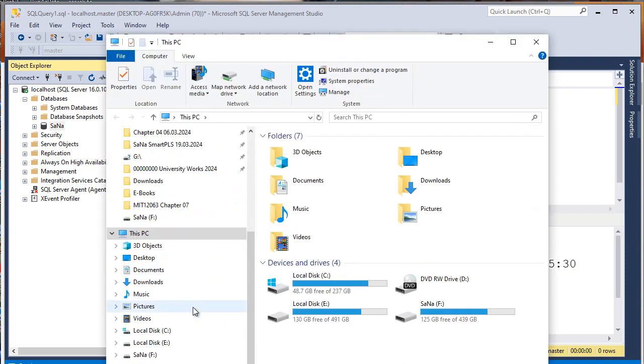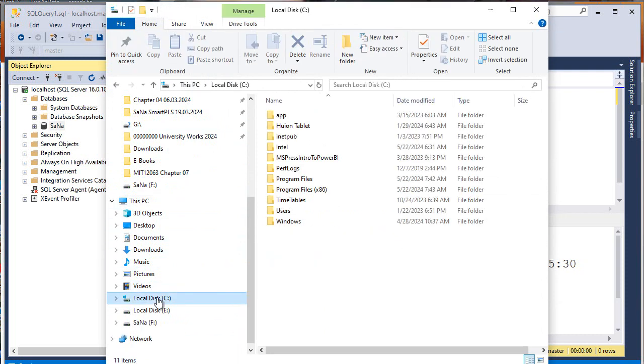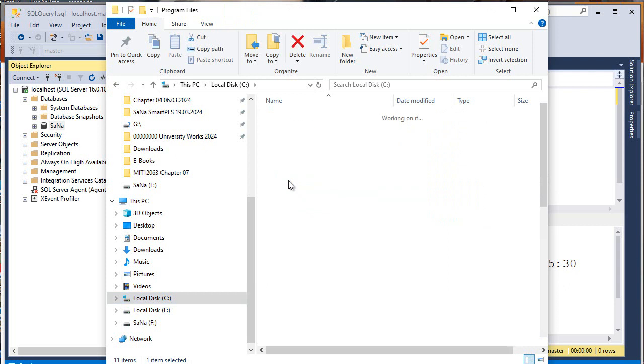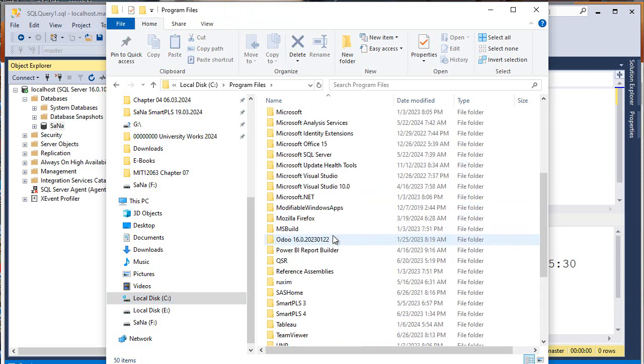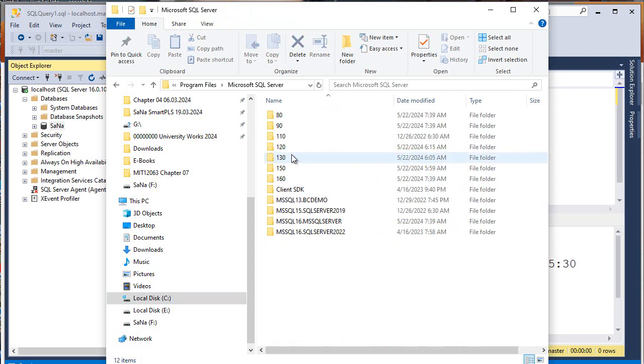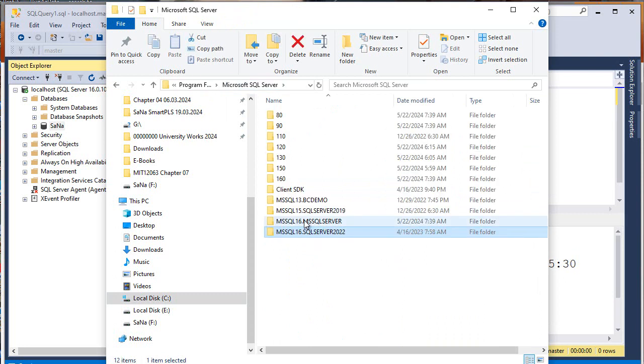your computer, My Computer window, Windows Explorer. You can open and click on C drive, Program Files, SQL Server. Let's see where SQL Server is installed. Microsoft SQL Server and Microsoft SQL Server 16. Okay, this is the one we installed, I guess. Let's see. No, that's not the one. Now we install this one.